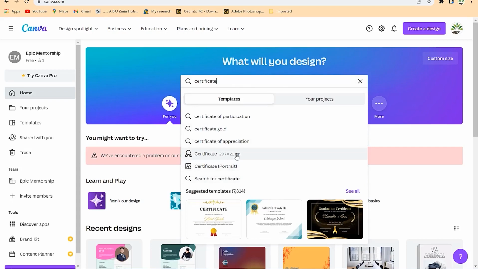If you have a specified dimension, then you can go to create a design from scratch. Or if you want a certificate portrait, something like this of this dimension, 210 by 297 mm, you can just go ahead, or you can just search for certificates and see from the available ones and then see what you can use it for. So these are suggested ones that Canva is giving you.